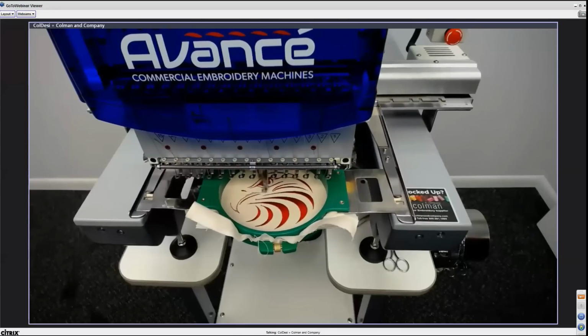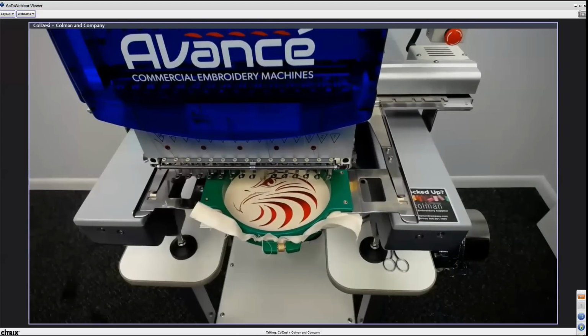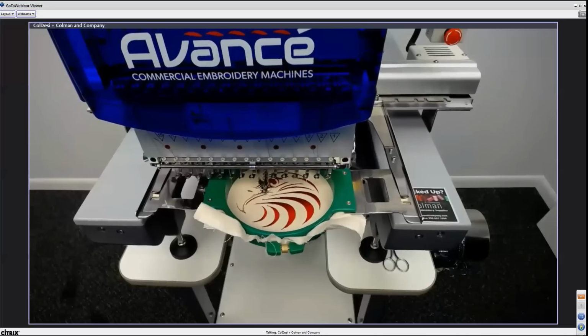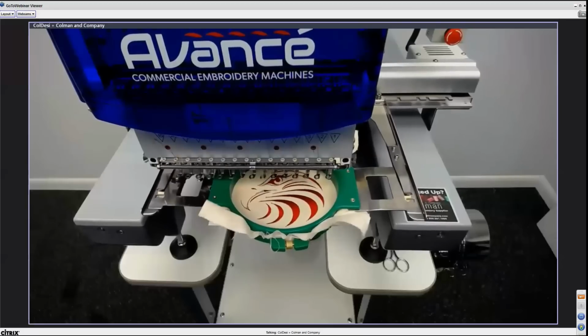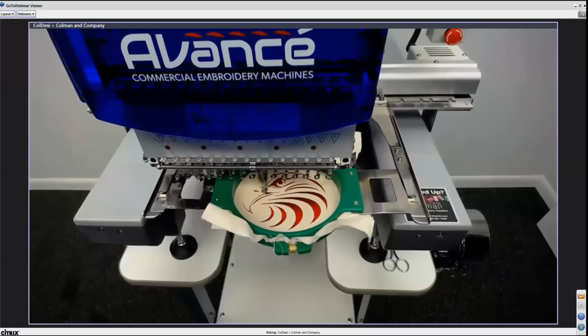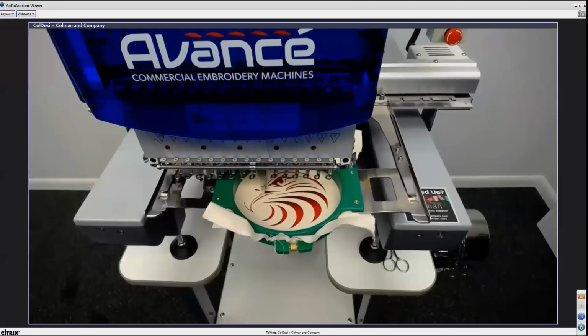What hoops come with the machine? Carrie, you must have walked in a little later. We'll show them to you in just a few minutes. And there is a cap hoop included. Actually, there's 2 cap hoops included.